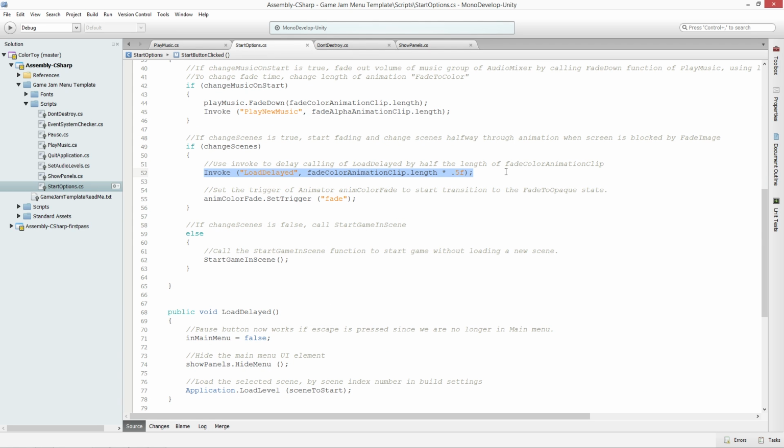But what we're doing is we're using the fade color animation clip length divided by half, right? So the halfway point in that animation is when the screen is fully opaque. So we're going to wait for it to be fully opaque, load the new scene, and then when it fades out, it'll be there. Now, it's worth noting, this is going to work best for games with really quick load times, which is generally true of most jam games.